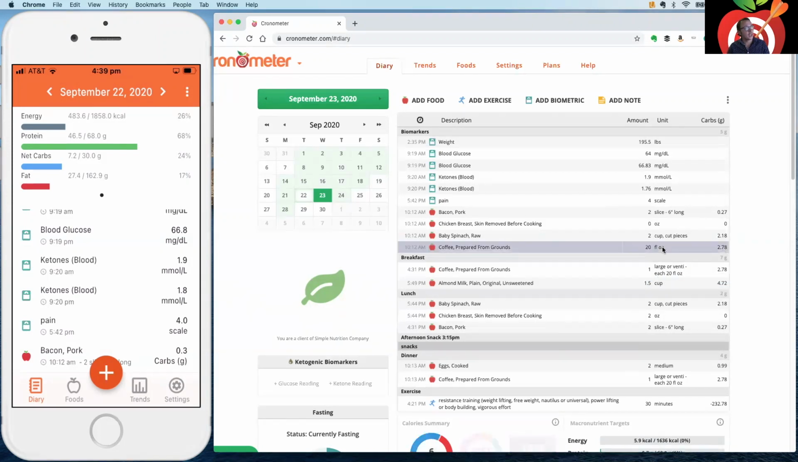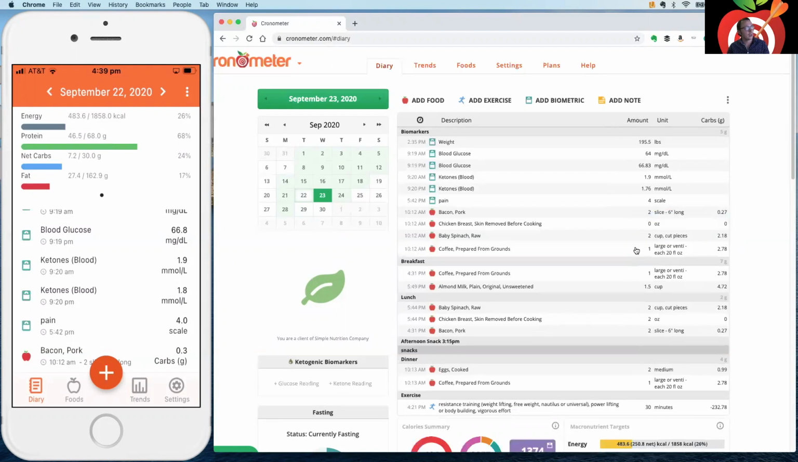Now notice when I change the unit here, the number actually changed with it. What happens when you change the unit? We will convert the current amount to the new amount in the new unit. So I went from a 20 ounce of coffee to a single ounce unit, so now it changed to 20. Good question, Lee. I'll get to that in a sec. So that's how you can edit foods once they're in.